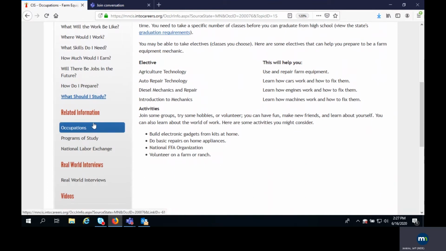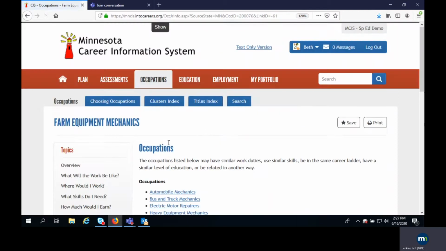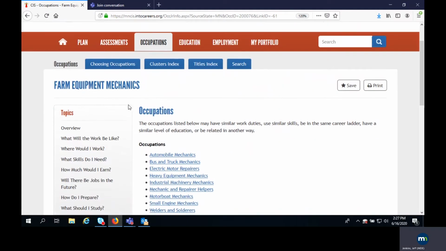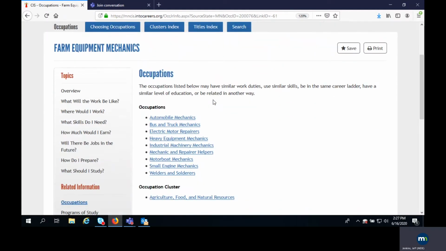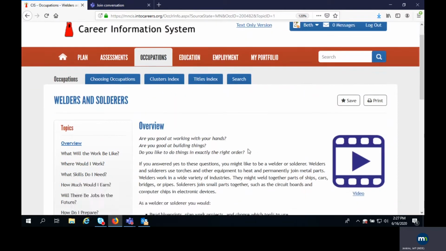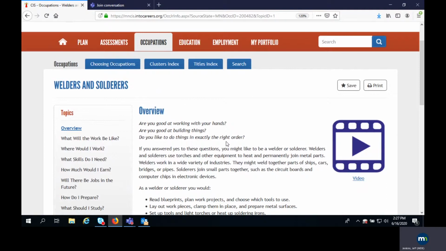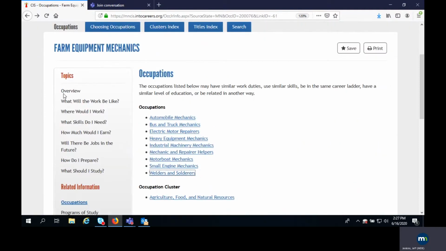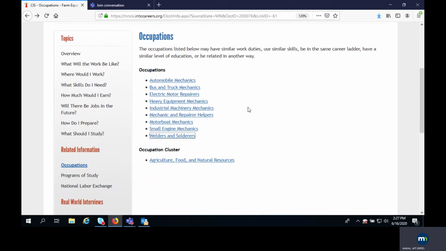As we skip down to related information, we can look at it this way: maybe I kind of like this job, but I want to see what else there is. Here are some jobs that are very similar. So I could click into, say, okay, I like farm equipment mechanics, I think, but what do welders and solderers have? So I can start looking through that. I can just click back and I'll go right back to the farm equipment mechanic.